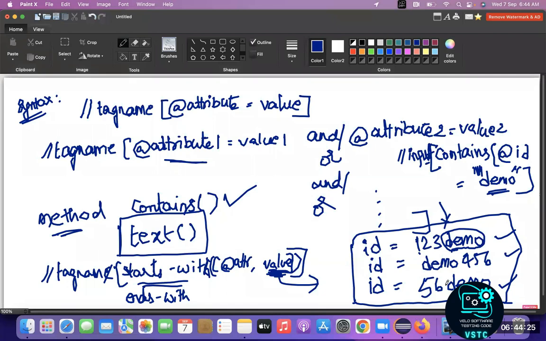Okay, if you want to use starts with, you have to create your own logic about which one to use. You can use either contains or starts with, depending on the dynamic values it is generating. Based on that you can use either starts with, contains, or text. So you have these four methods, and whichever you want you can use accordingly. Okay, now we will see one by one.